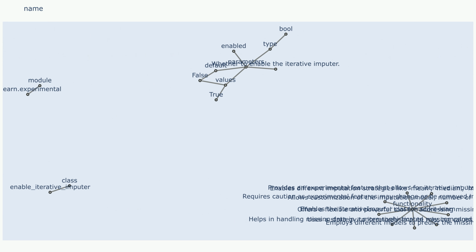7. Future implications. As the experimental implementation matures, it could become a standard feature in future sklearn releases, offering a more efficient approach to imputation. However, it's essential to track the development progress and weigh the potential benefits against the inherent risks.